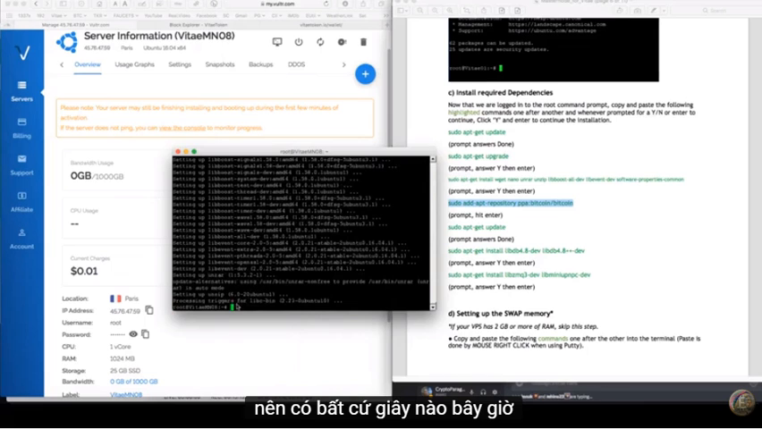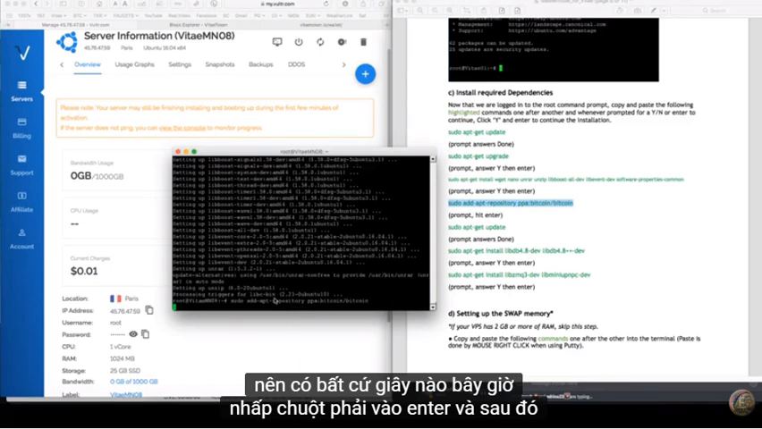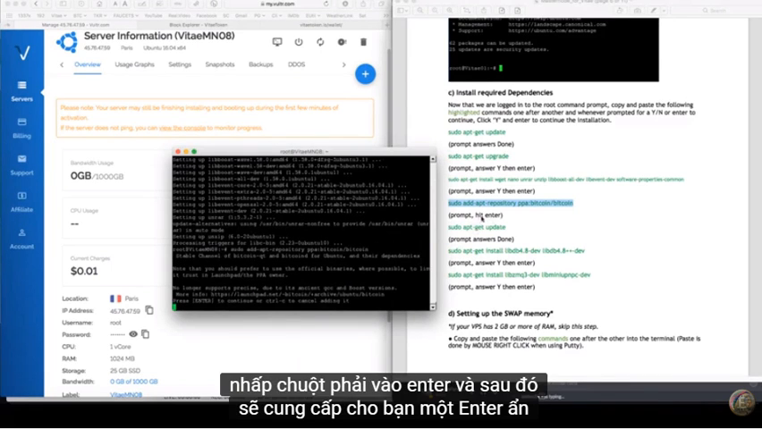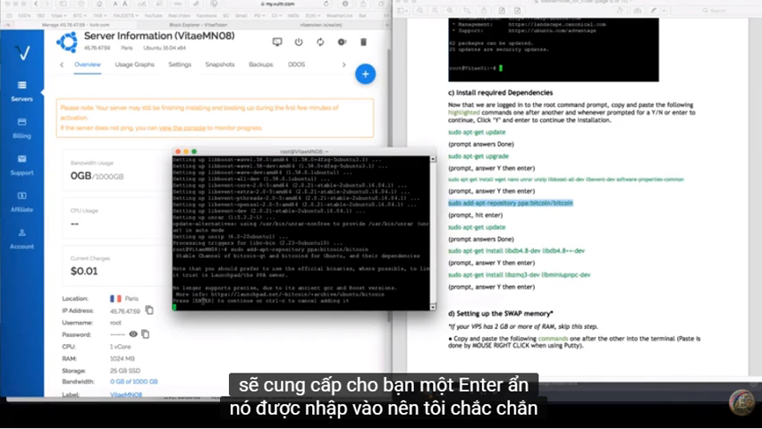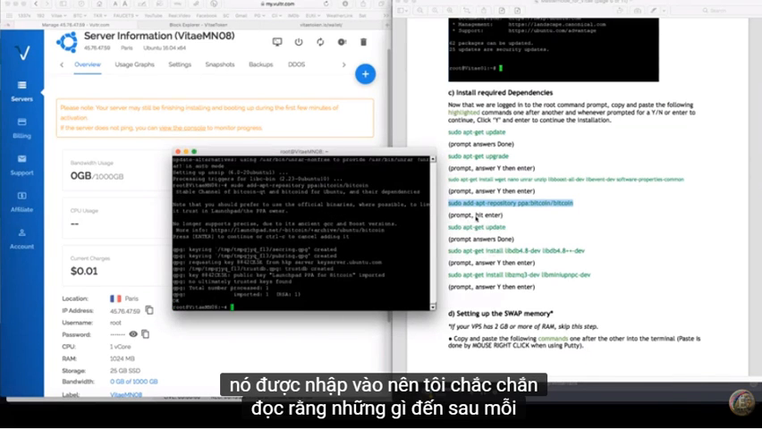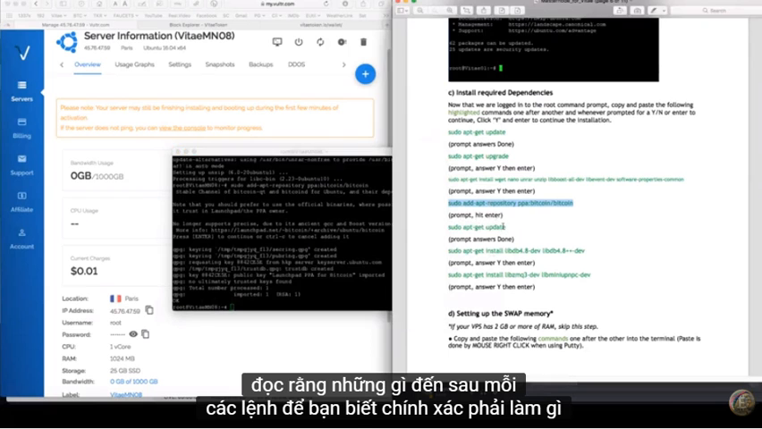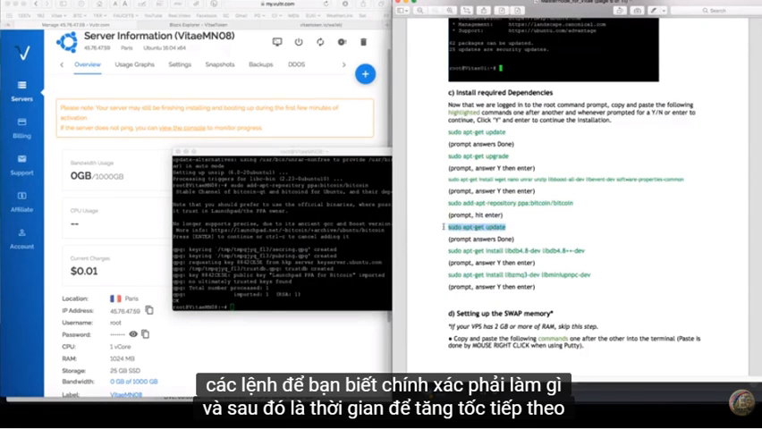Should be any second now. There it goes. Right click, paste, enter. And then it's going to give you a hit and enter. There it is, enter. So be sure to read what comes after each of these commands so you know exactly what to do. And then it's time to paste the next one.